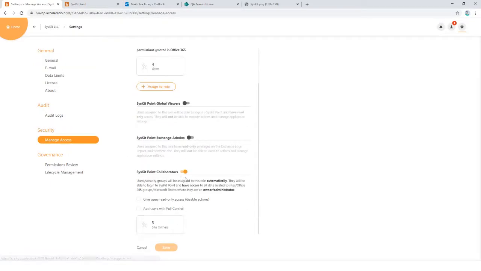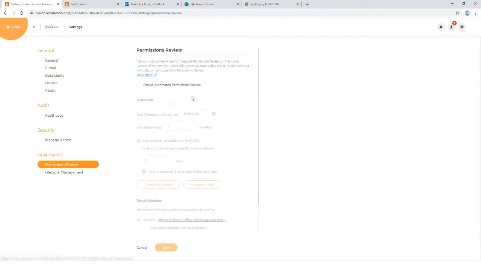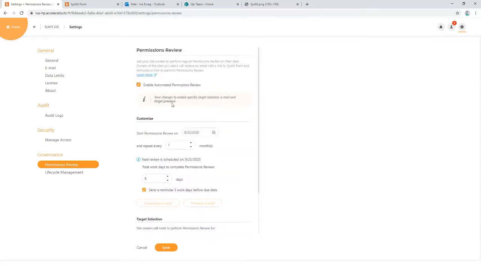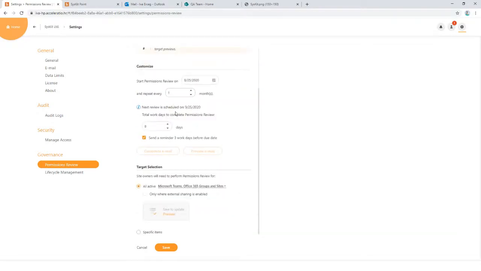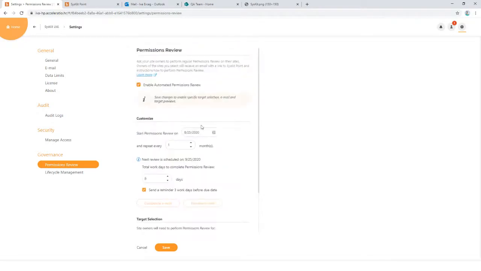Okay, so we configured the collaborator access. So we'll go back to permission review. I will enable this feature and then go through this configuration part. I will put my permission review to happen on Thursday. So that's today, probably not today. Let's start tomorrow. And I wish to repeat every 3 months, so every quarter.